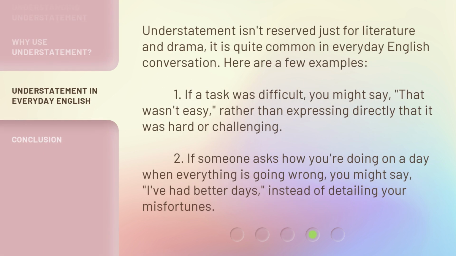Understatement isn't reserved just for literature and drama. It is quite common in everyday English conversation. Here are a few examples. 1. If a task was difficult, you might say, "That wasn't easy," rather than expressing directly that it was hard or challenging. 2. If someone asks how you're doing on a day when everything is going wrong, you might say, "I've had better days," instead of detailing your misfortunes.